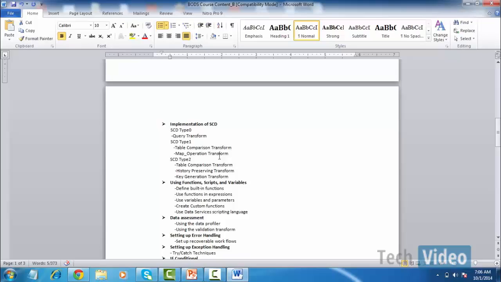And in order to make BODS very, very powerful, we have a data services scripting language. The scripting language will allow BODS to perform an advanced kind of transformation. It can perform a delta mechanism if you want to perform a source based delta or target based delta. For all these scenarios, you can make use of this data services scripting language.